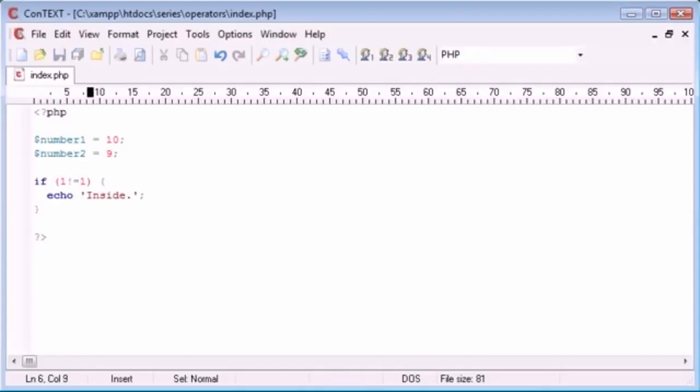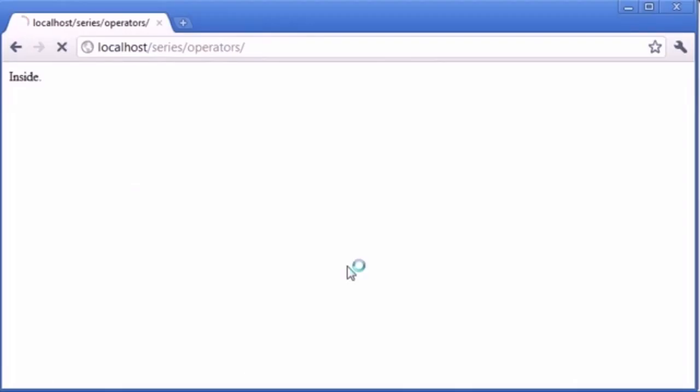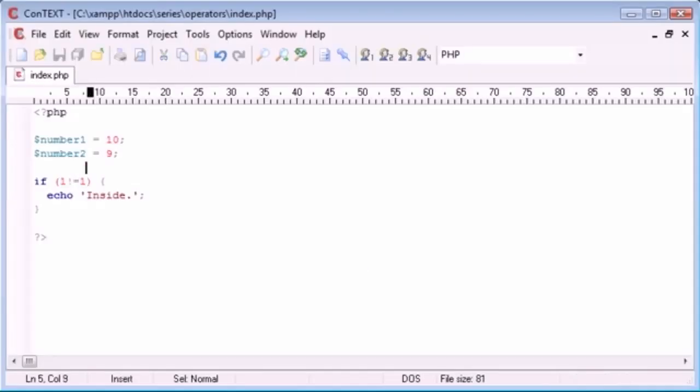Now if we change this back to a 1, does 1 not equal 1? Well, 1 does equal 1, so this is going to evaluate to false. So let's refresh and we don't echo the text out. So now what we can do is start working with things like greater than, greater than or equal to, or less than or equal to. Just to let you know beforehand, this can also be written like this. So we've got conflicting less than and greater than signs.